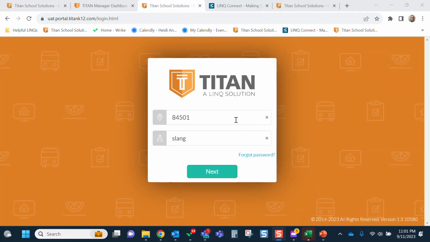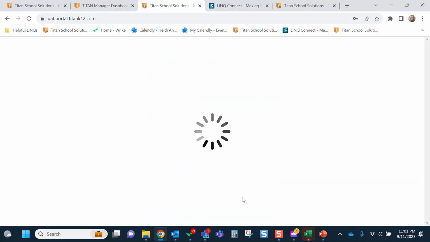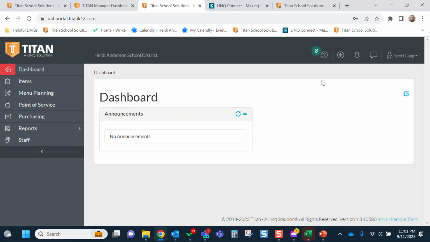Once you have filled in that district number and your username, you'll click Next, and this is where it's going to ask you for your password. You'll fill that information in and click Login. That's going to take you to your dashboard. Your dashboard may look slightly different than this one. We're going to be using my demo database for the remainder of this training, just so that you guys can see every part of the production record without it affecting things in your school's database.